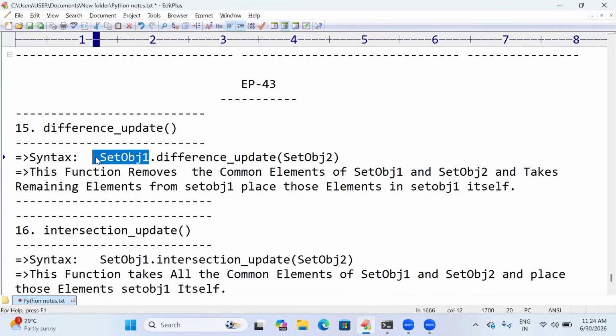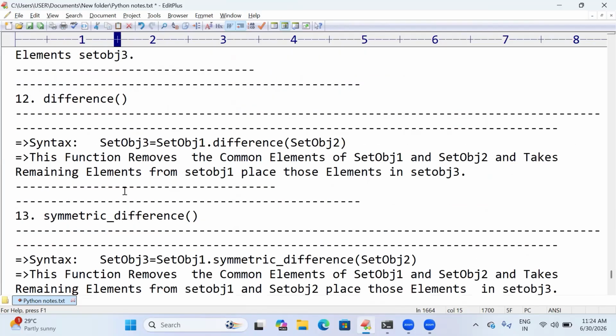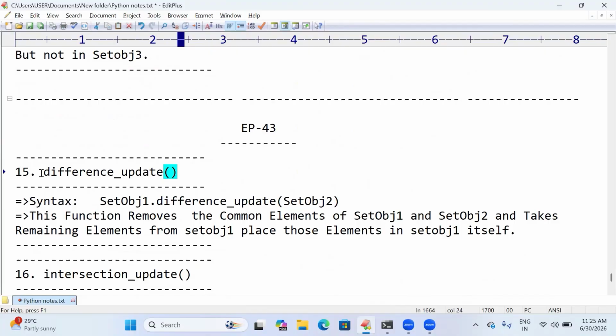So let's see this difference_update() function. The difference() function places the elements into a new variable called S3. If you go to the previous episode, see here, the difference() function places the elements into set object 3, right? But here, difference_update() is going to place them in set object 1 itself.